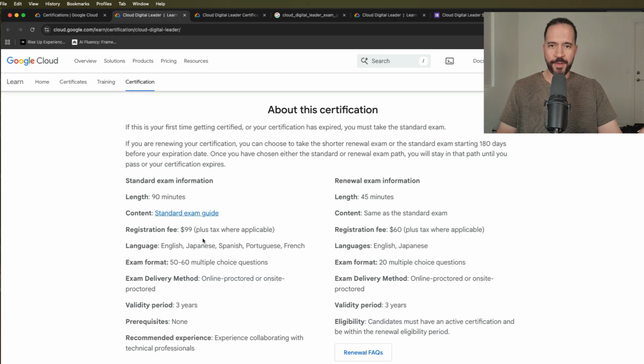You actually have to pay to sit for the exam, but all the preparation materials that I'm going to go over are going to be absolutely free and are going to more than prepare you to be successful on this. The exam format is between 50 to 60 questions. Whatever the system decides to give you, it's going to give you between 50 to 60 questions.